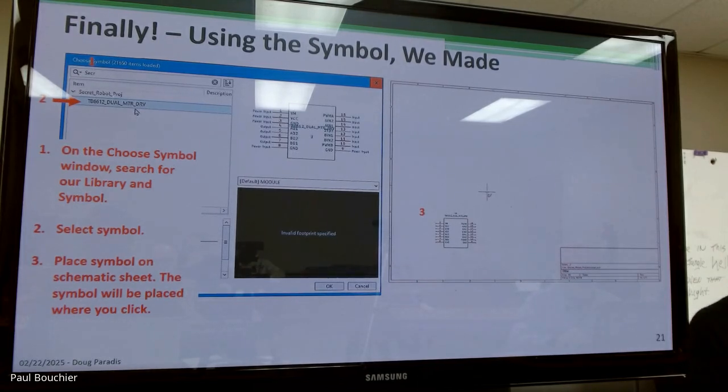Now, there's a couple of things here we can look at. First of all, you can see the symbol that you created, and when you put it on the board, you'll see it again. Okay, so there you go. So now not only have you created a symbol and put it in a library, you've actually used it. Okay?